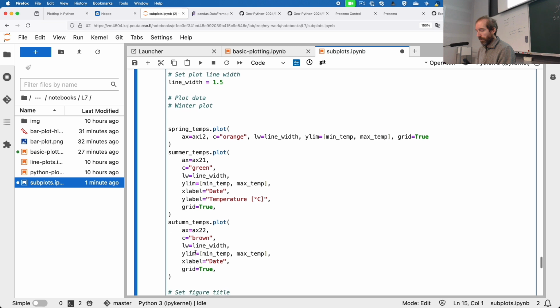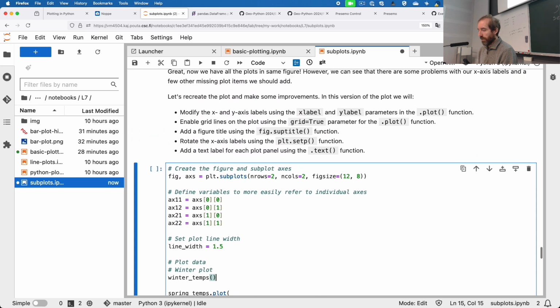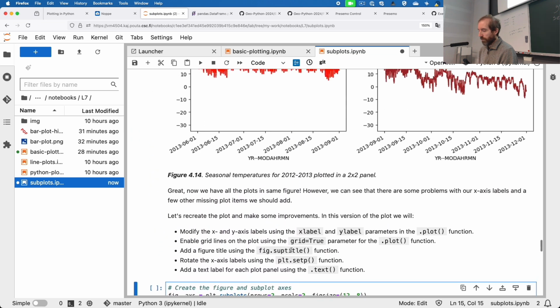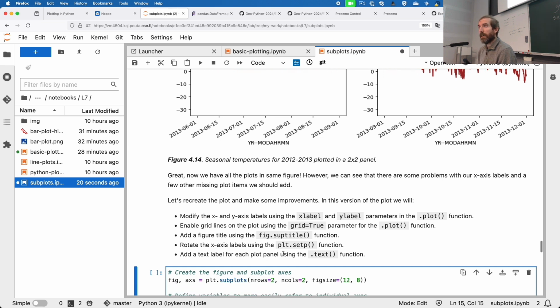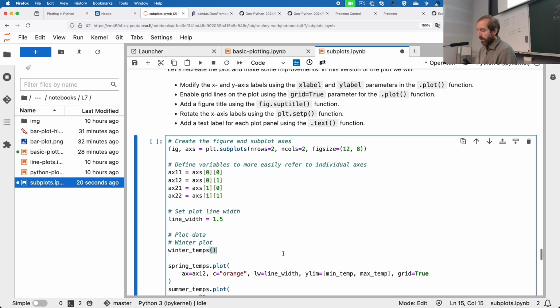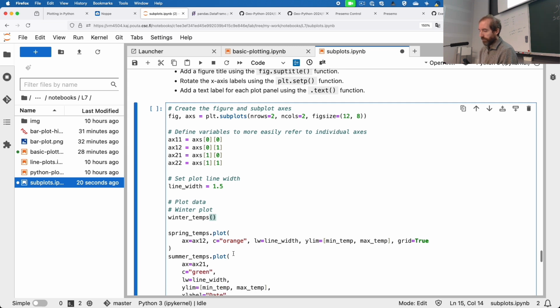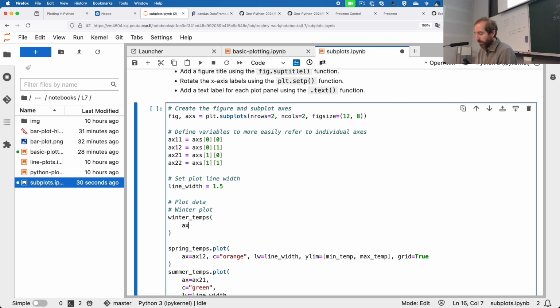The spring, summer, and autumn are already here. So let's just add in winter temps.plot in our refined version of our plot that we generated above, where we're going to add some axis labels. We're going to add a grid to be able to see more easily the values for our temperatures. We can add a subtitle, which is like a title for the whole figure. So not just an individual plot, but the whole figure. And we can add some text on the plot to tell us what season it is. So we'll do that by defining here winter temps, like what we've done earlier. Our AX is going to be AX11. Start with that.